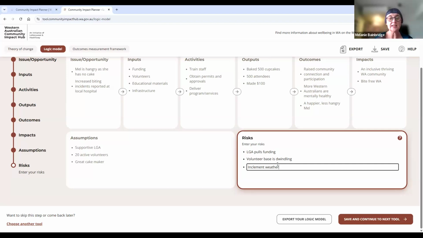But if you still feel a little uncomfortable, you can do this. You can actually pop your mitigation strategy straight in this section. So you can go inclement weather, we move bake sale to town hall. Easy. So what you've done there is you've actually assured your funding body that not only have you thought about risk, you've also thought about your mitigation strategy. So you're ahead of the game.